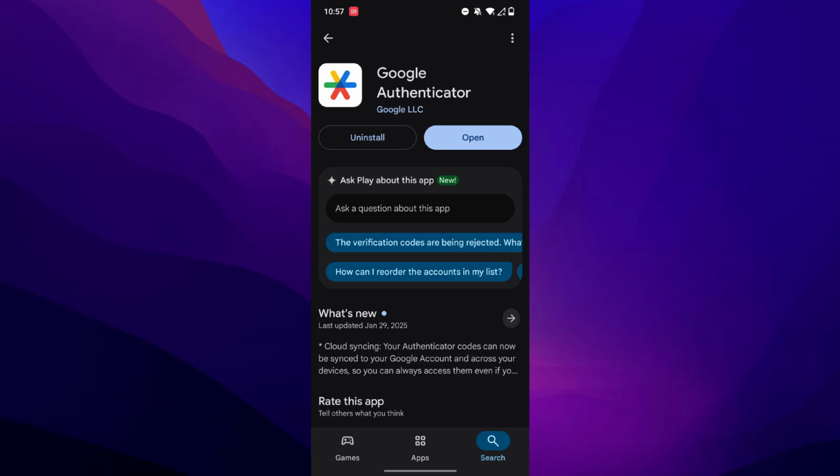And that's all there is to it. By following these simple steps, you'll be able to transfer your Binance Authenticator to a new phone easily and efficiently.